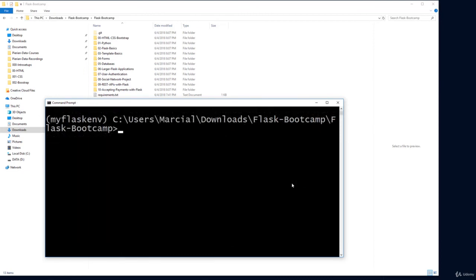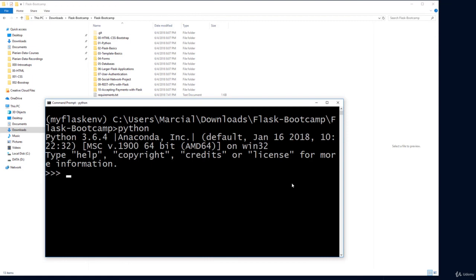Once that's done installing all those libraries, you can test it out quickly by just typing out python, hitting enter, and then type out import flask, hit enter, and if you don't get any error, that means Flask was successfully installed using the requirements.txt file and you're good to go. All right, we've finished setting up everything and now we're ready to go and continue on with the course.